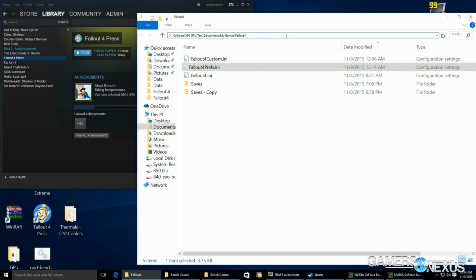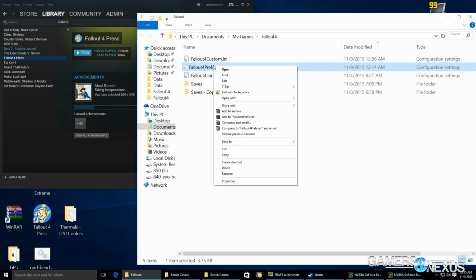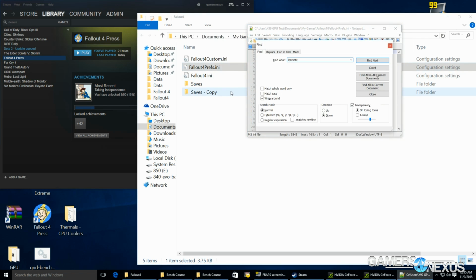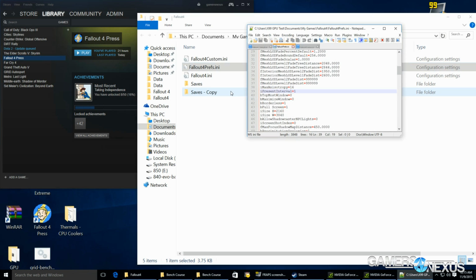So once that's done, navigate to the My Documents, My Games folder and find Fallout 4. Then find Fallout4prefs.ini. That is the one you want. There are a couple of files. Multiple of them contain iPresent interval, but the one you want is Fallout4prefs.ini.